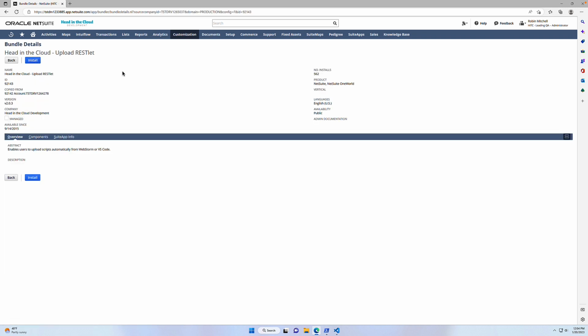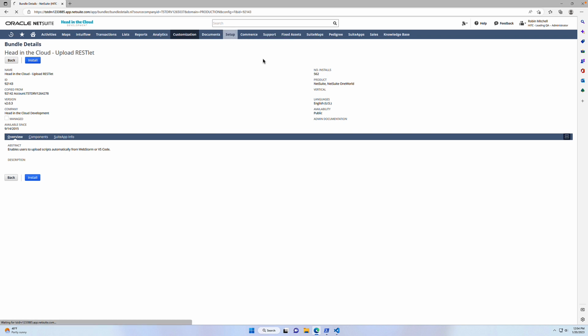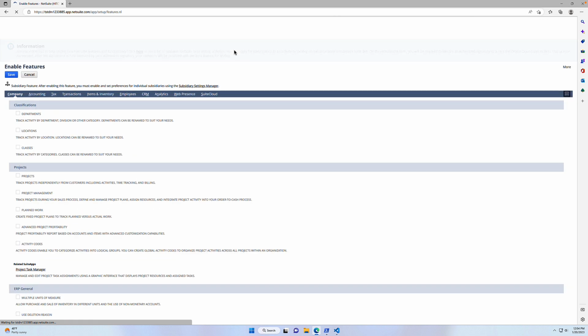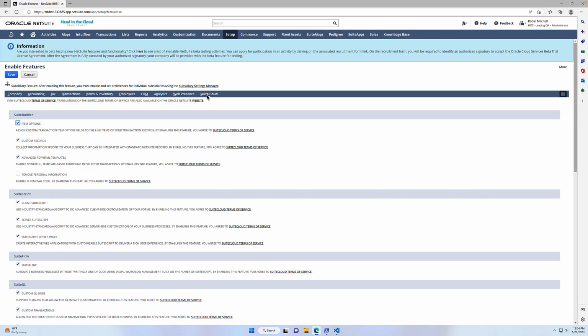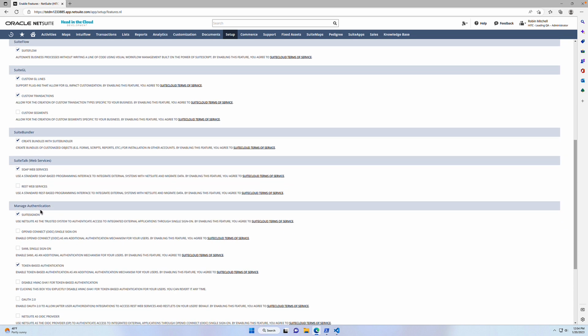And now, while that's installing, we can go ahead and check to make sure we have token-based authentication switched on. So let's go to Setup, Enable Features, and go to the Suite Cloud tab. Scroll down a bit and look under Manage Authentication and just make sure token-based authentication is switched on.